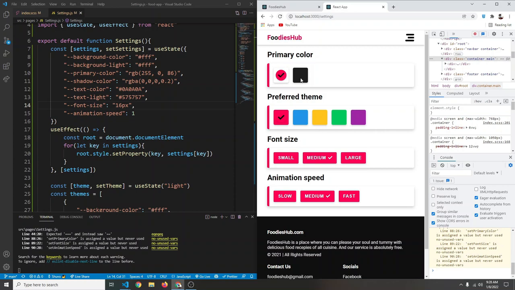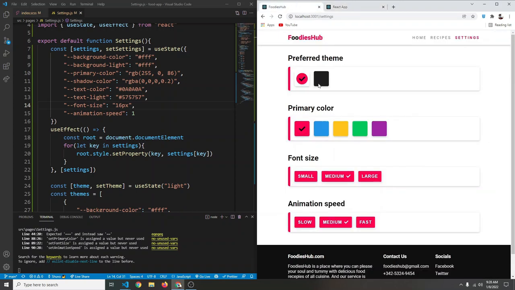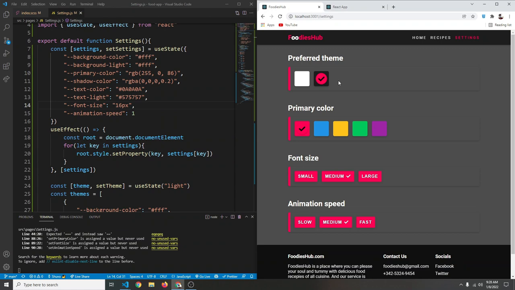And then let's try to click on here. And as you can see, now we have this dark theme here. Let's go to our settings page. And if we were to click on this, we get this dark theme here.